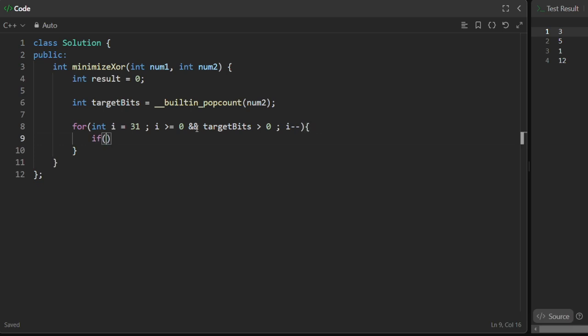While moving from left to right, we will check whether the ith bit is set in num1, right? If the ith bit is set in num1, then we will set it in our result also. So in the result, we will do its OR with 1 left shift i, right? And we will decrement our target bits by 1.